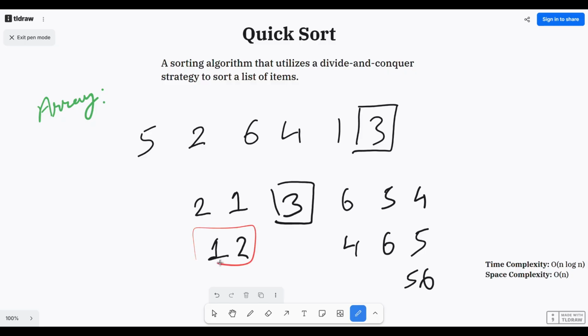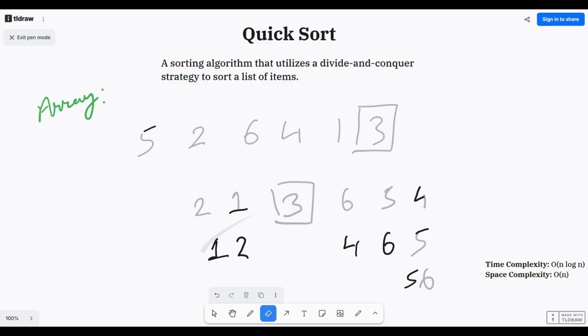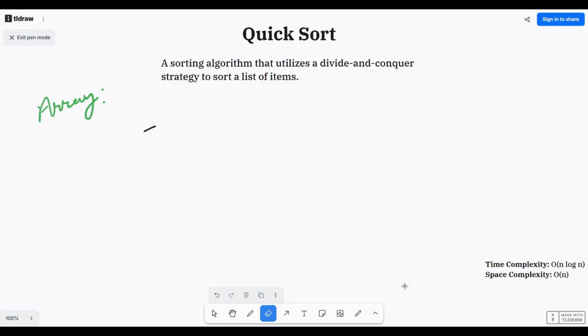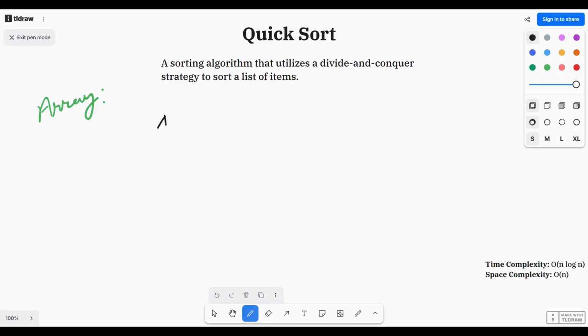Here we have 1, 2, then we get 3, then we get 4, and then we get 5 and 6. So let's clean this up, and I'll write it in ascending order. So the answer comes to 1, 2, 3, 4, 5, and 6.